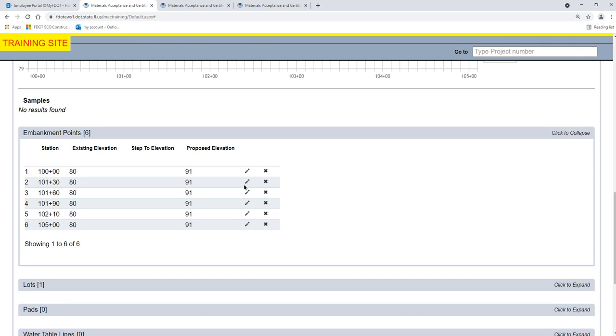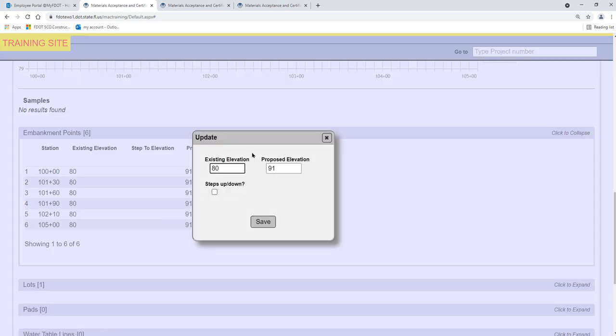For our example, it is 101 plus 30. An Update dialog box appears. Select the Step Up Down indicator. A new field appears for step 2 elevation. Enter a higher elevation for a step up or a lower elevation for a step down. Our example is stepping up from elevation 80 to 81. Select the Save option.